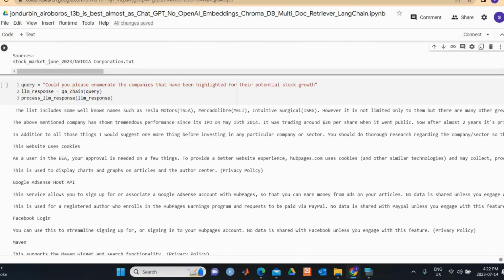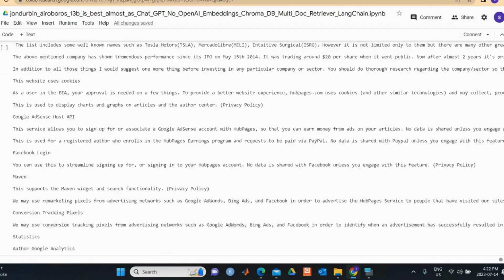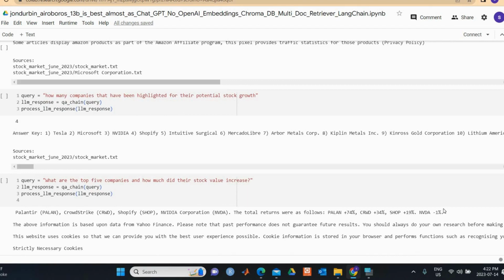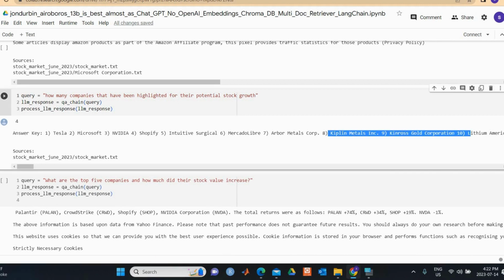Okay, so could you please enumerate the companies that have been highlighted? It's the same question. Here it is able to answer some other stuff, but how many companies have been highlighted for their potential stocks? I was changing the questions. Tesla, Microsoft, NVIDIA, but again, it has given some extra information.